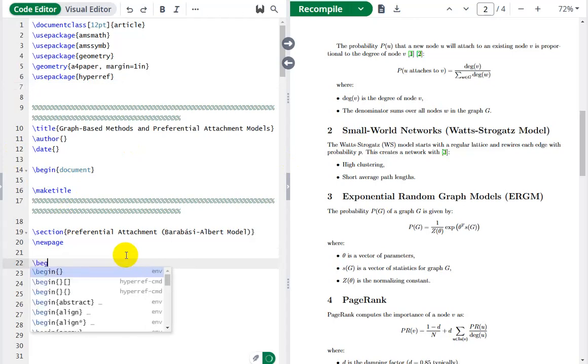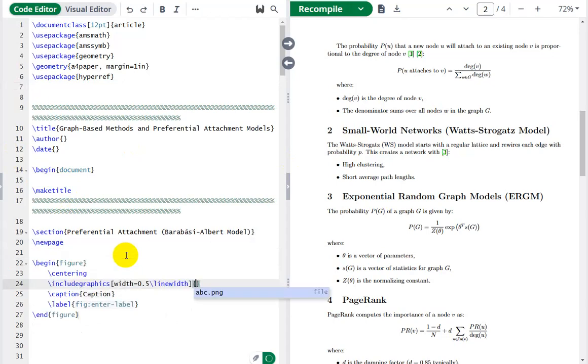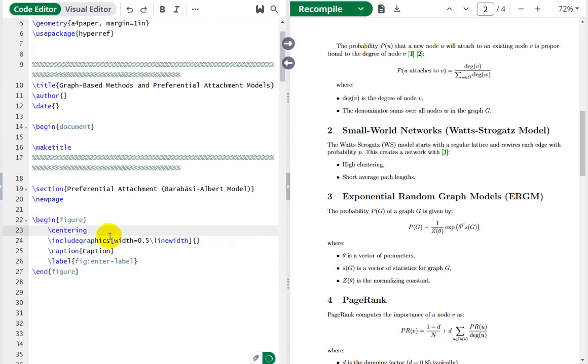You can start with begin figure, and once you write this code, the centering will put the figure at the center of the page. Then this is the main line of the code which will include the figure in the LaTeX file, and this is the label. I will tell you how we can use this label, and this is the caption. In caption we can write, this is the caption of the figure, so it will show below the figure.